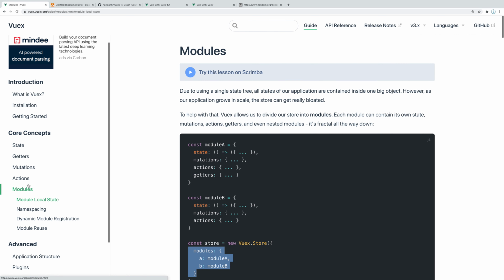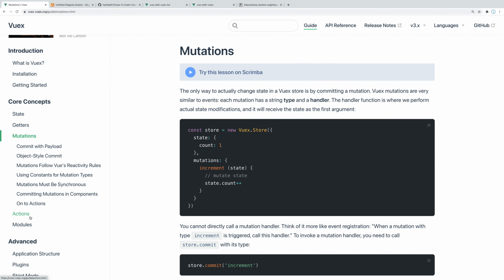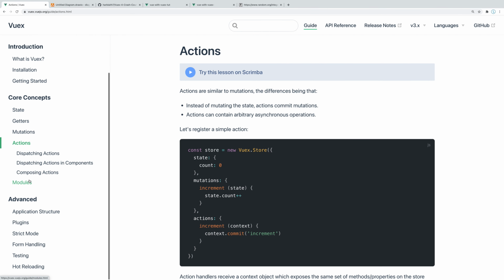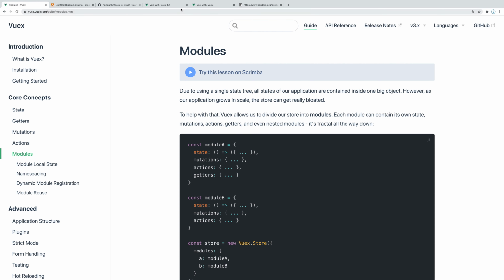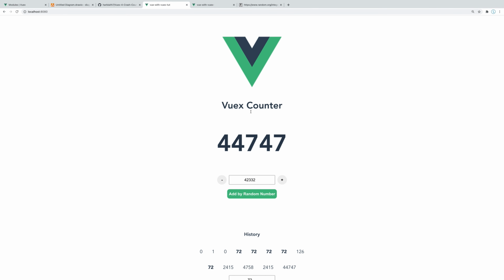So we really covered basically everything that you need to know. We talked about state, getters, mutations, and actions, and we talked a little bit about modules. So I hope this is a good introduction, and I hope this crash course was worthwhile, because now you are very comfortable with Vuex.